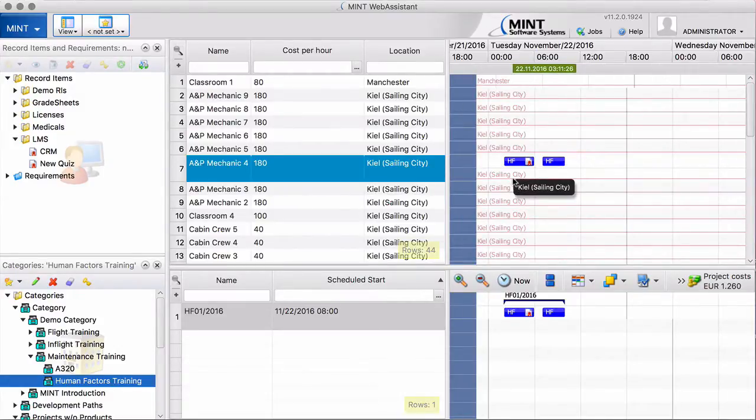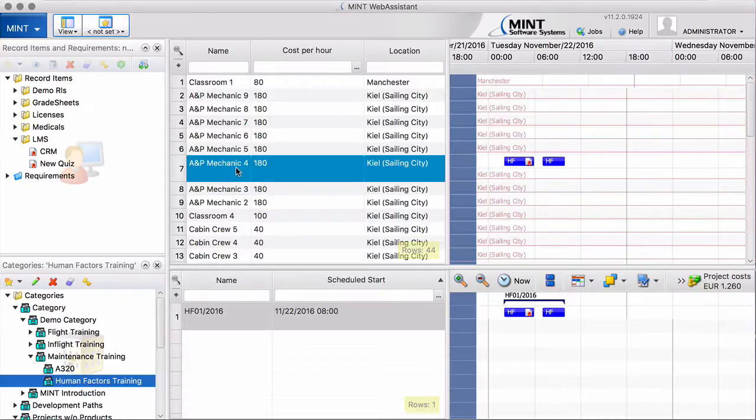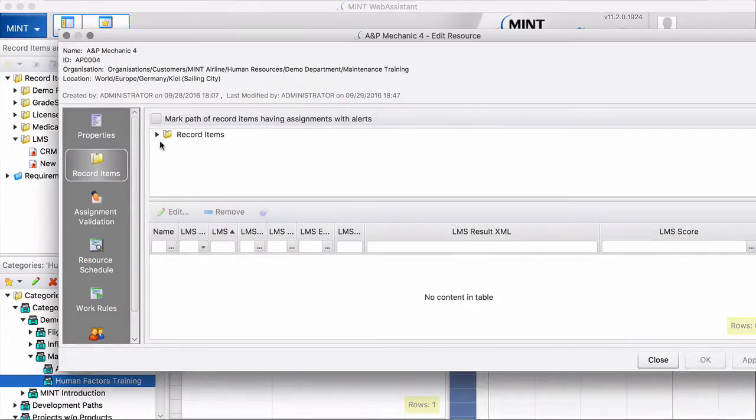It depends a little bit on the configuration of your system. Normally every 15 minutes, the system checks if there are pending items, and then the system automatically gives this A&P mechanic the respective record item. So let's wait this 15 minutes. Now let's see if the system assigned the record item to this A&P mechanic. You can see he received it.